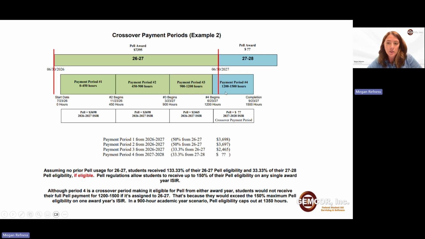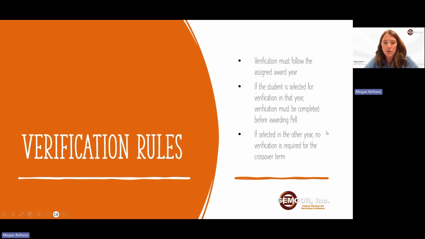So when you're reviewing this crossover, you're not only reviewing the SAI, but you're also looking at this fourth payment period, which is considered crossover. They could receive it out of either award year, but since the student has already used 133%, that would only give them 16.7% remaining in 26-27. So even if this student had an SAI, potentially the 27-28 award year would be the best benefit for them. If you have a student that you are questioning, please don't hesitate to reach out to GEMCOR because there's a lot of different situations that you could come across.